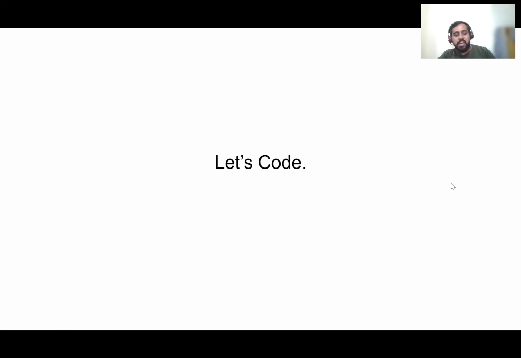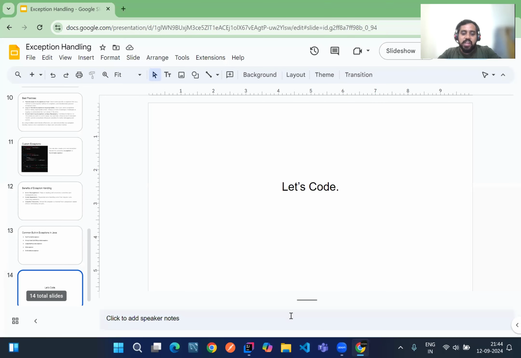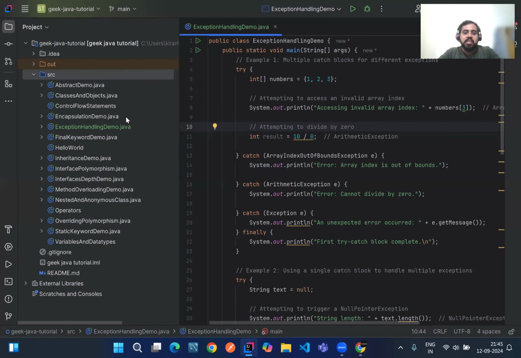So these are all theory, guys. Let's jump into the practical. I'll open my IntelliJ. Yeah, guys, so I have created a class called exception handling demo here. This is my main class, that's why it has the public keyword. So the JVM control enters here and checks for the main method. I have a main method written here.